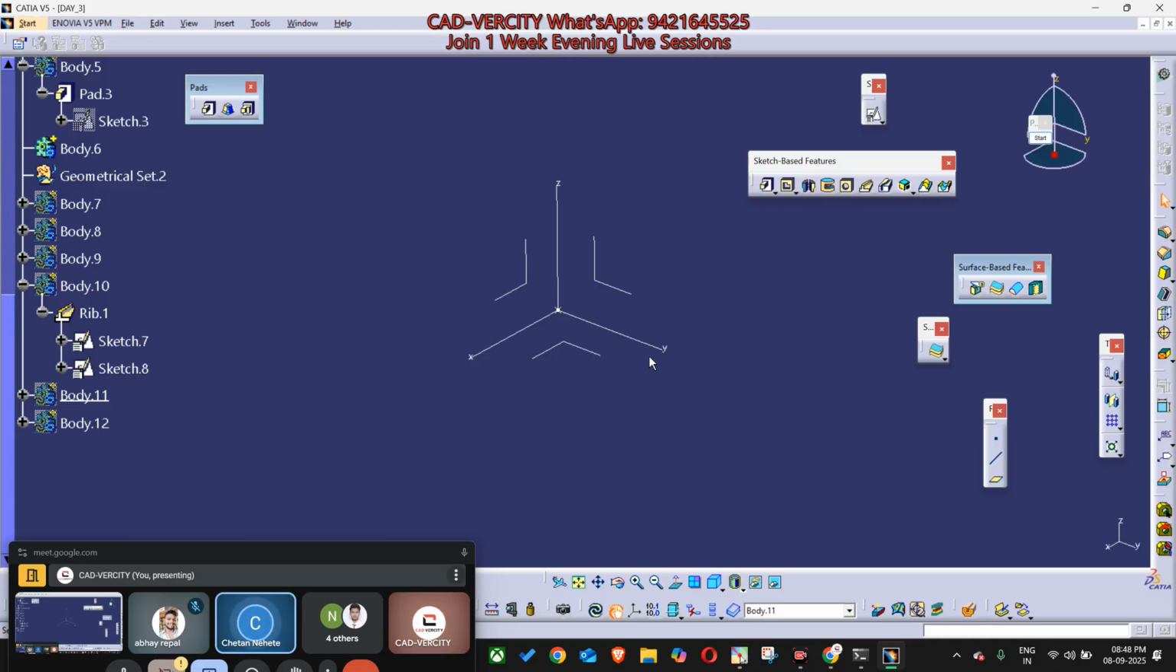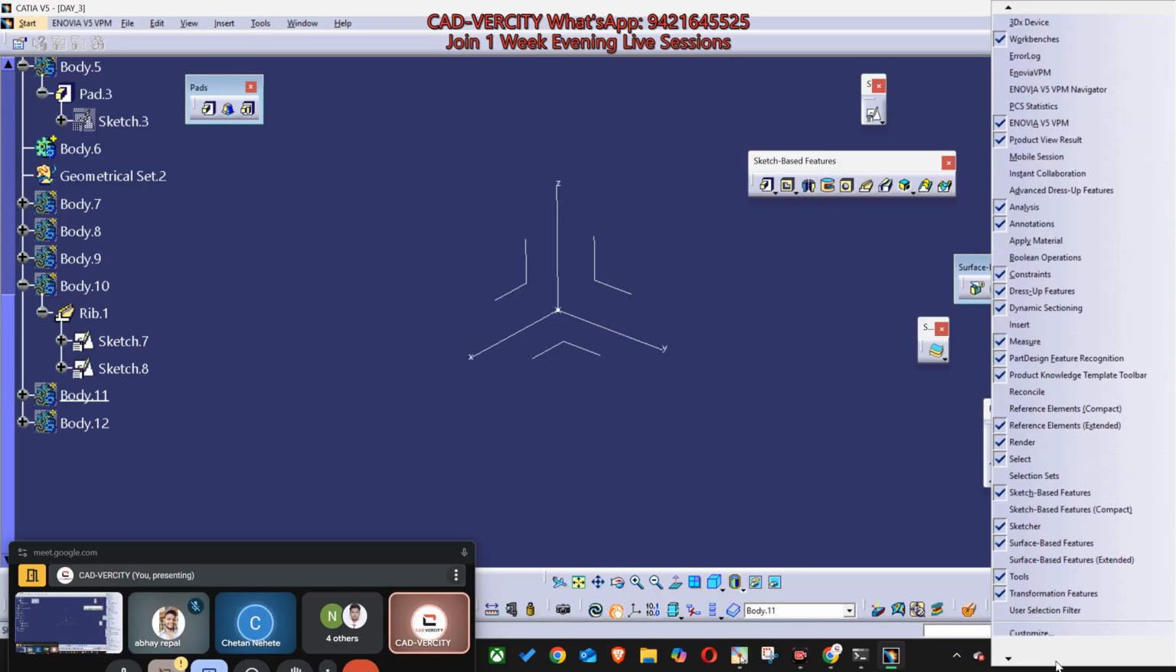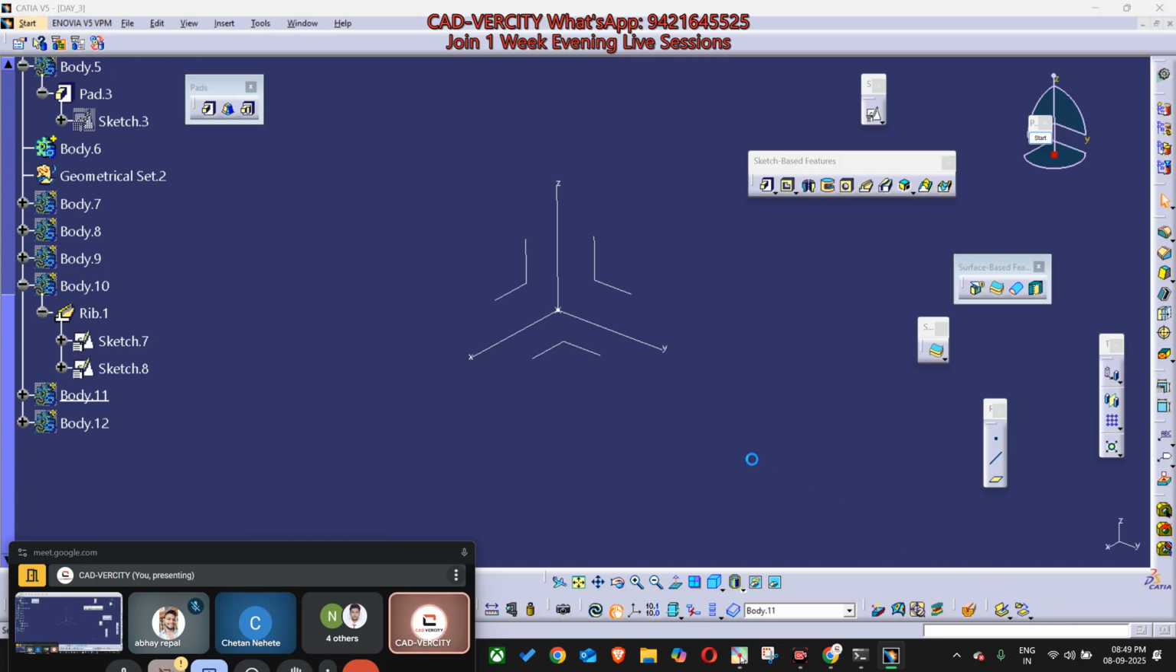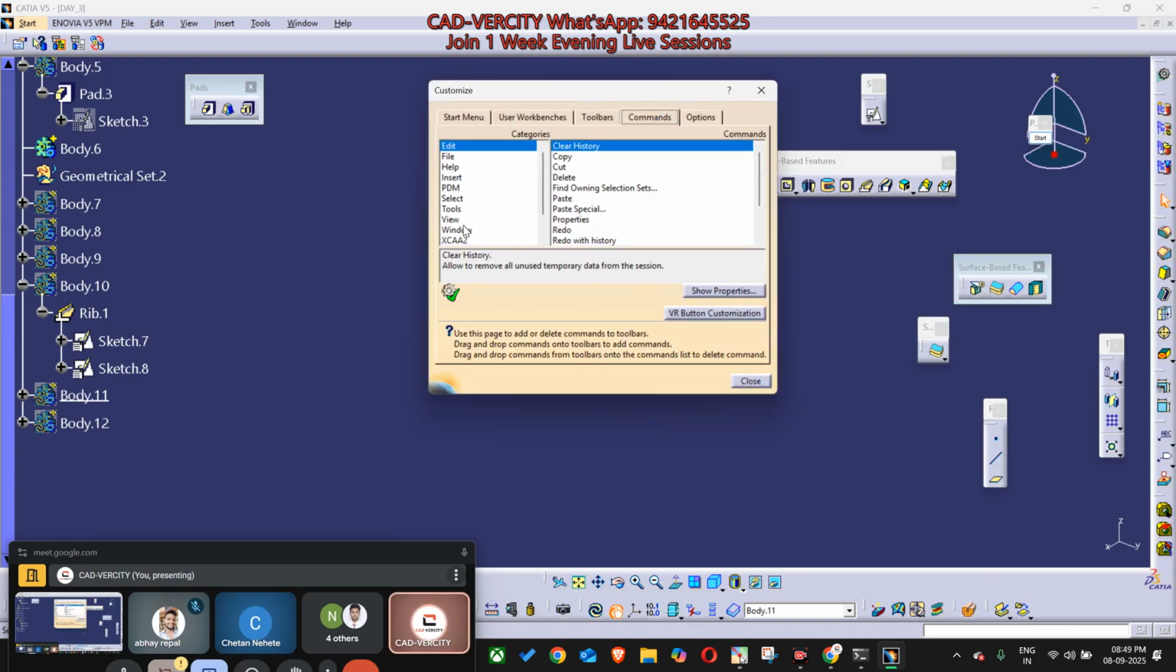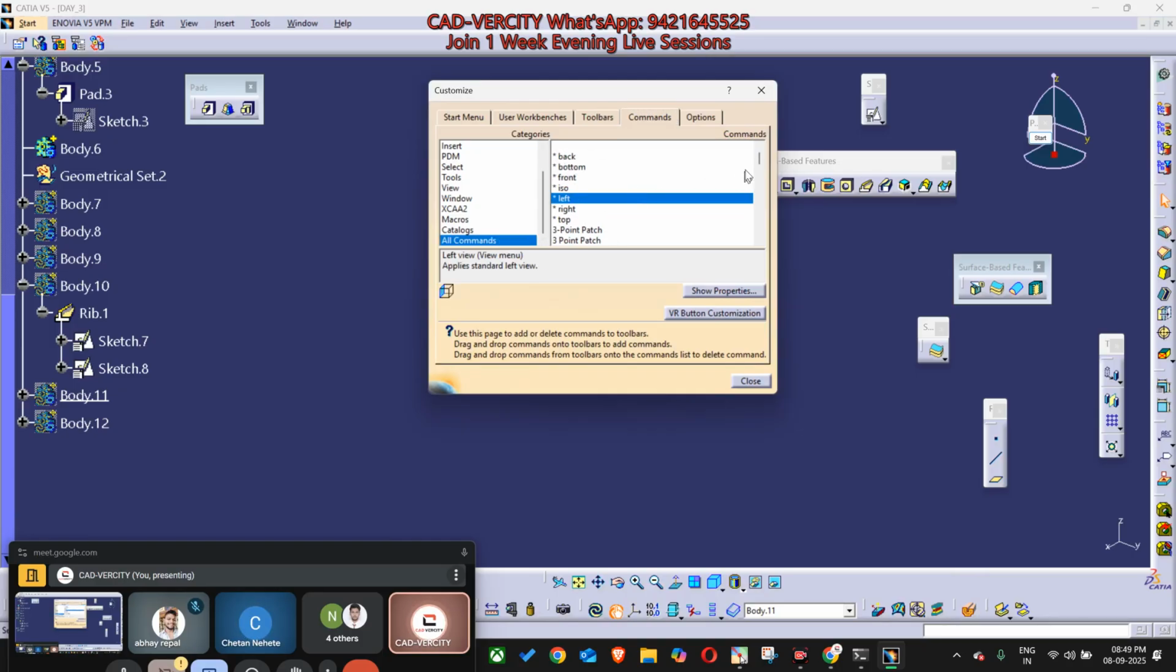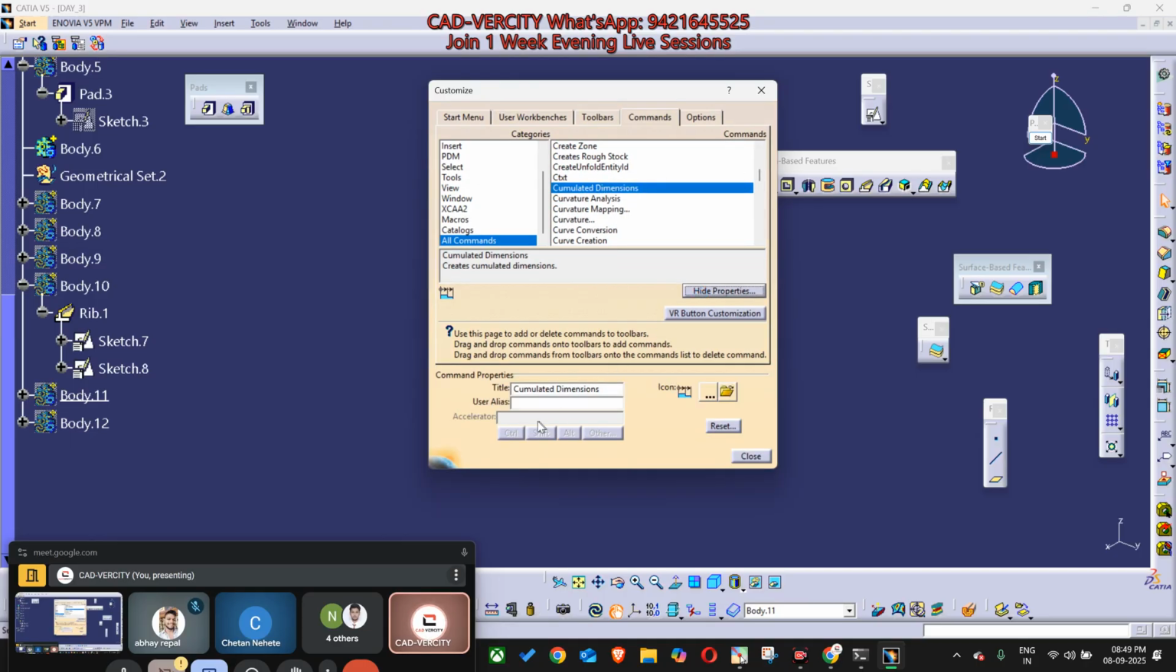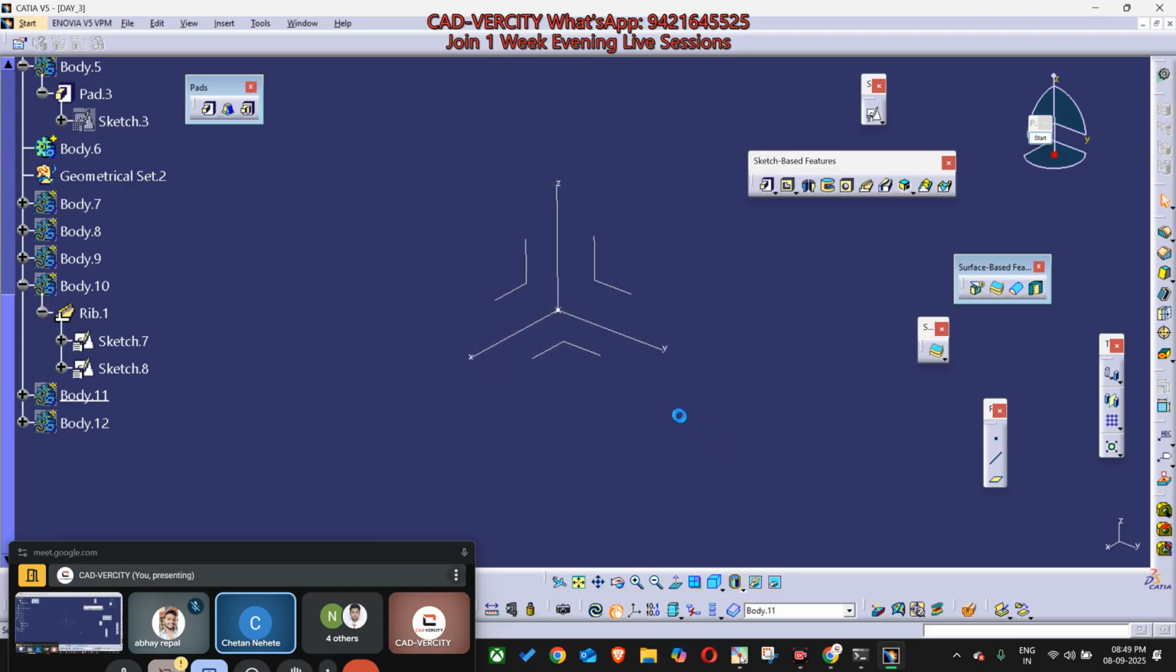Sir, I have one question. Can I create my own shortcut? Yes, you can create a shortcut. How to create? Right click, go to customize. Go to commands, the last option, all commands. Here you will find all options, all tools. Just click the tool, go to show properties. In accelerator, you can create the shortcut. Okay, sir. Okay, done.